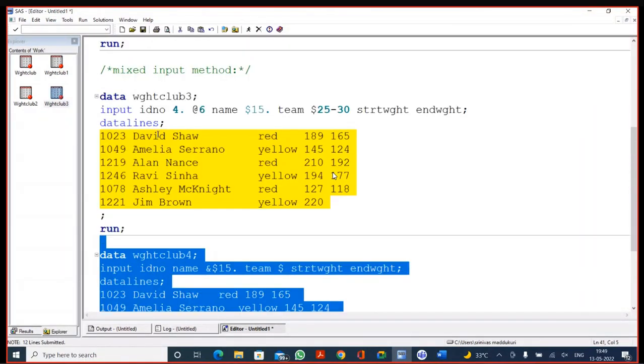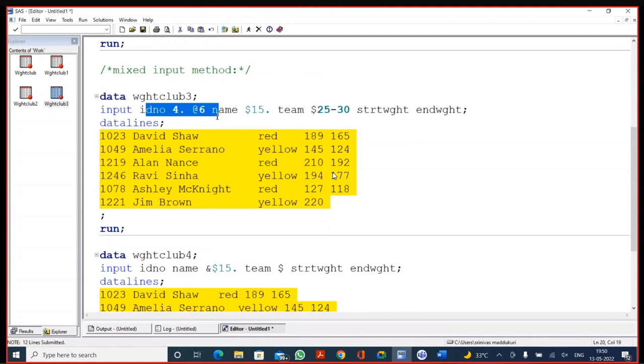Understand? So what you can understand from this is nobody will ask you what input method you are using. Ultimately, you should get the data properly. Whether using column input method, formatted input method, mixed input method or named input method, nobody cares about that. All we need to do is get the data properly. As a SAS programmer, it's up to you which method to follow. By seeing the data, whichever method you feel comfortable with, whichever is going to fit that data, you should choose that method. And of course, in one input statement, you can use multiple methods to read the data properly.